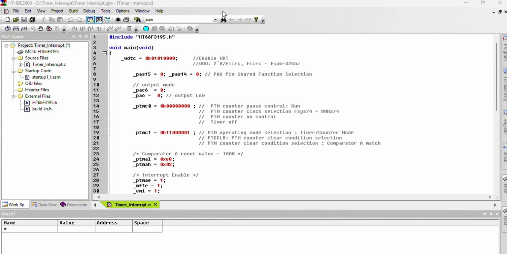Hello everyone. In the previous video, we discussed the GPIO functionality of Holtek microcontrollers. In today's video demonstration, we'll be taking you through the timer module used in the ST66F3195 microcontroller. The timer module which we are going to discuss in today's session is the periodic timer module.